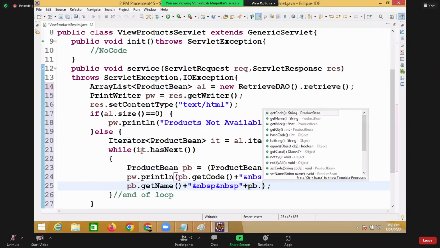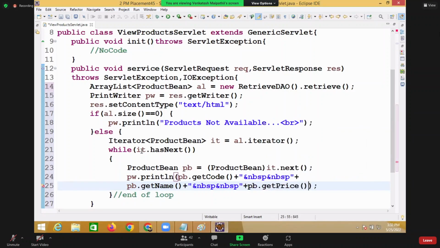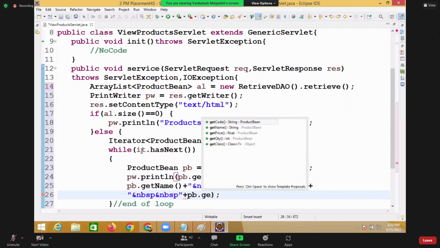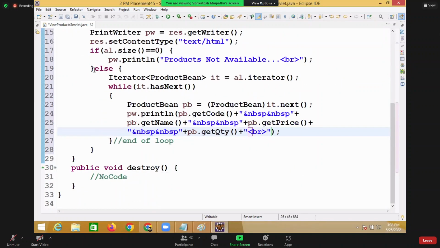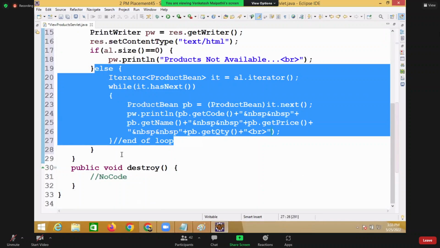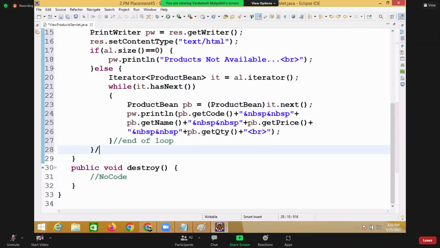Now PB dot get price, NBSP. Now PB dot get quantity, you see BR. Right. Okay. Now the iteration over, this is the end of the loop.